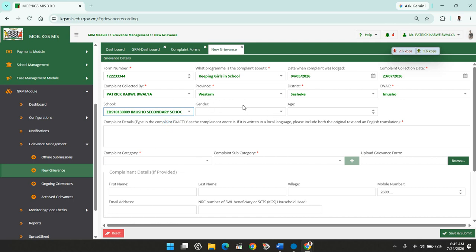Gender. This gender is the gender of the person who submitted the complaint. It's not the gender of you who is capturing. So usually they are just females, so I'll select that one. Age, this person is 57 years.